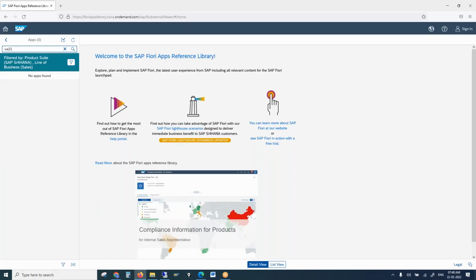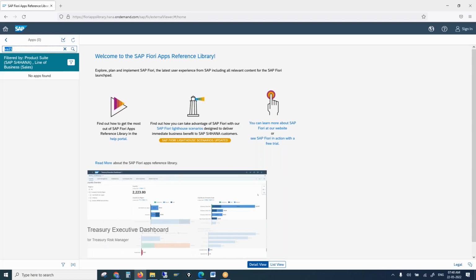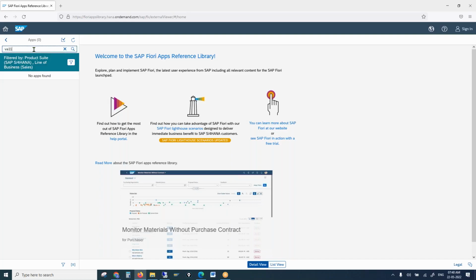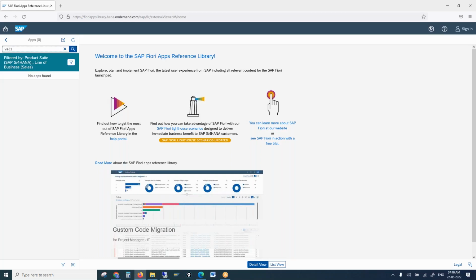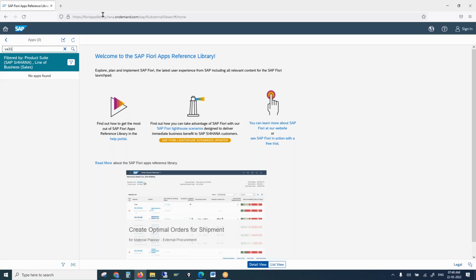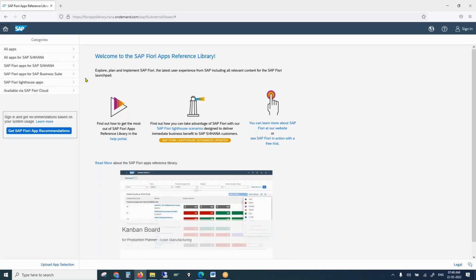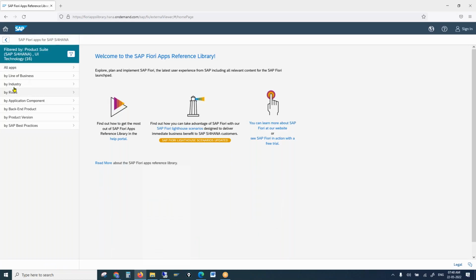I told you it is showing only 63 apps. Otherwise there should be close to 300, 400 plus apps actually. Let us check for VA11. What you can do is give the T code here, then the system will show you whether the app is available or not. If it is available, whether that app is available for, just a moment, are we in the correct link? All apps for S/4HANA, Fiori apps for S/4HANA by LOB. Okay, it's still showing 63. It should be more than 63 actually.